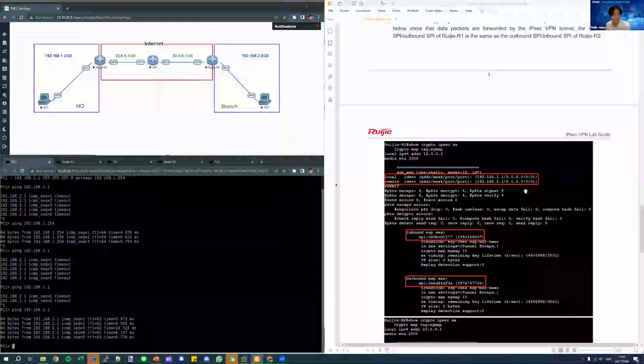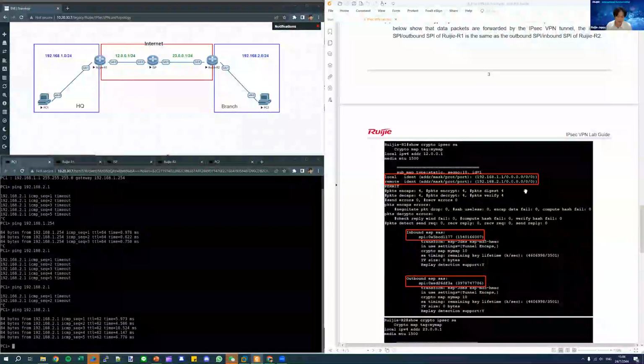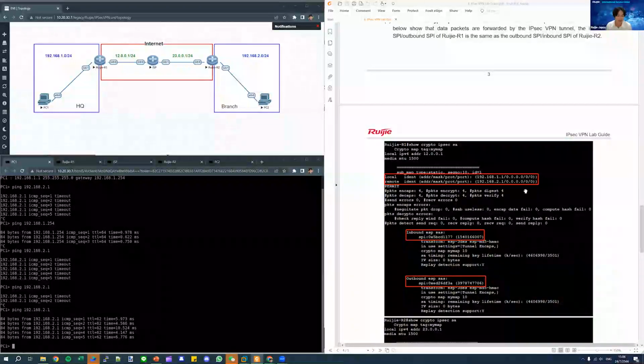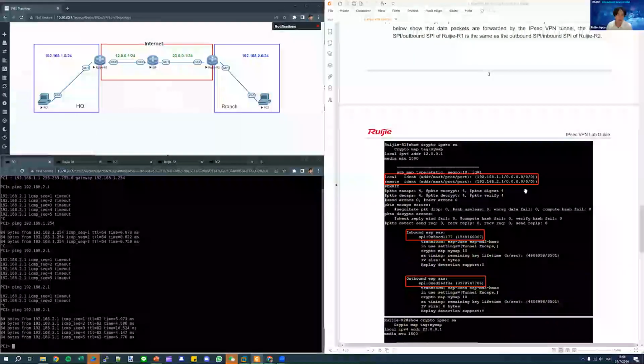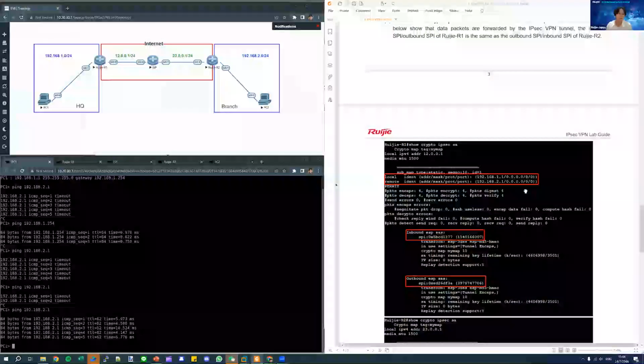Actually, our router also supports the GUI. You don't need to use all the commands because it's really complex. So if you need to set up the IPsec VPN, you can use the GUI or UI interface on the IP address or eWeb. It's also convenient for you. Okay. I think that's all for me.